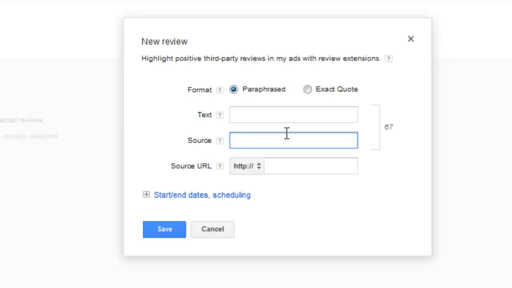Just expect that the review may get shut down on you. If it's not accepted, it's not accepted. It usually takes 24 hours or so before you know whether it's approved or not. If it's approved, fantastic. The review will start showing in your ad shortly after that. If it's not accepted, you just go back in. They'll tell you why it's not accepted, and you just have to change it around, either get a new source or find out what you're doing wrong. But this is pretty beneficial to do.